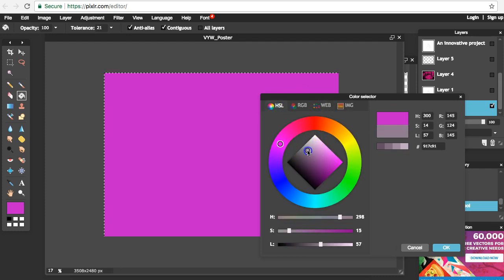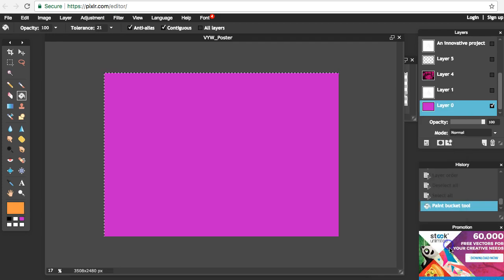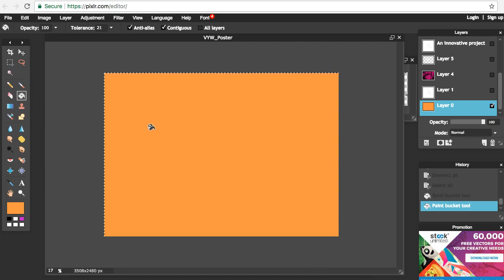So let's just pick out something a little bit warmer, I suppose, something a little bit warmer. So we go with this one, okay. And we just do that, and I'm going to just paint over that so we have the different color there.